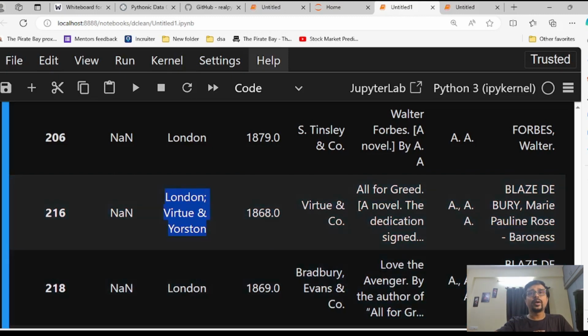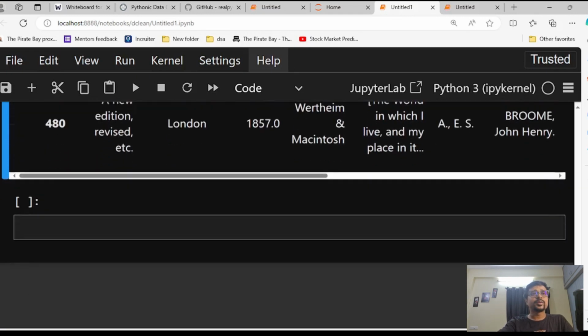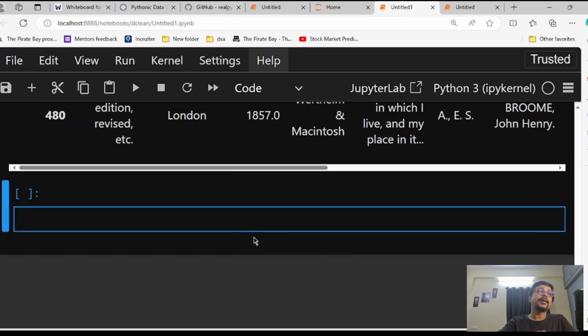So I need to do this currently. Okay, now how do I do it? This is where I need to use Pandas and NumPy both together. So basically I first need to detect or extract the London from each and every place. Now let's see how do I do it. Okay, first let's see the place of publication values, so we'll have some understanding.